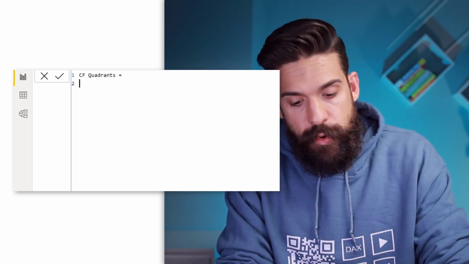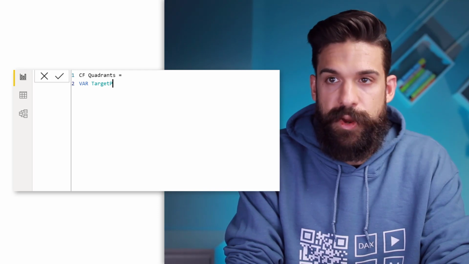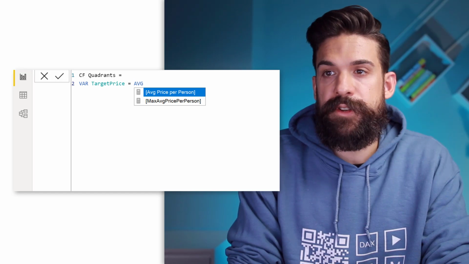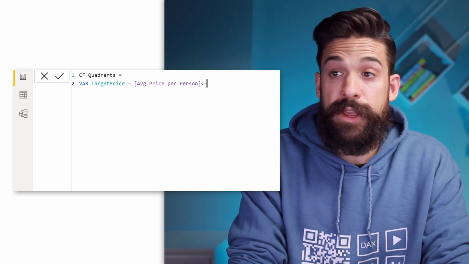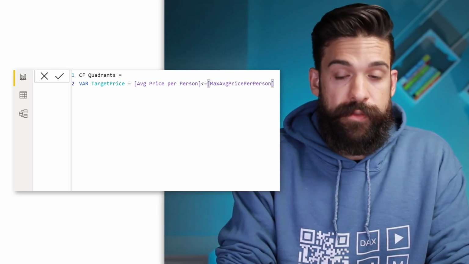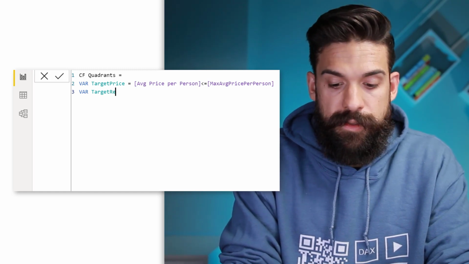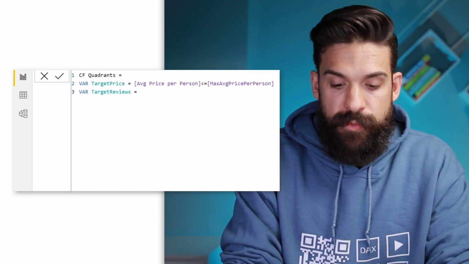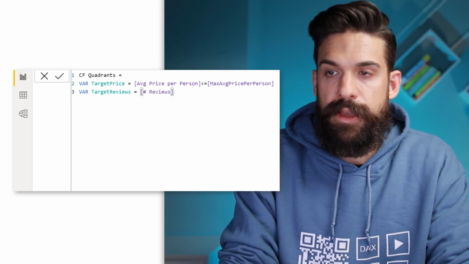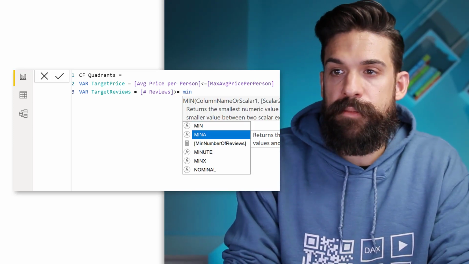Now let's create the one for the target price first. So here we have a variable, let's call it target price, which is going to be equal to, well, here we want to check if the average price per person is below or equal to the maximum average price per person. So this is going to return true or false. Then we also are going to have one for the target number of reviews. So here we want to check if the number of reviews is above or equal to the minimum number of reviews.